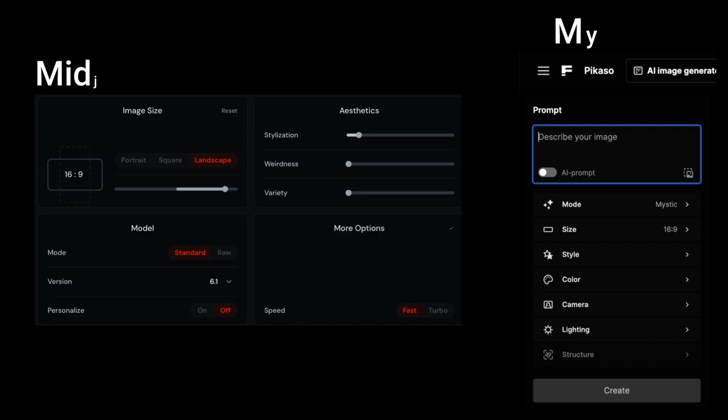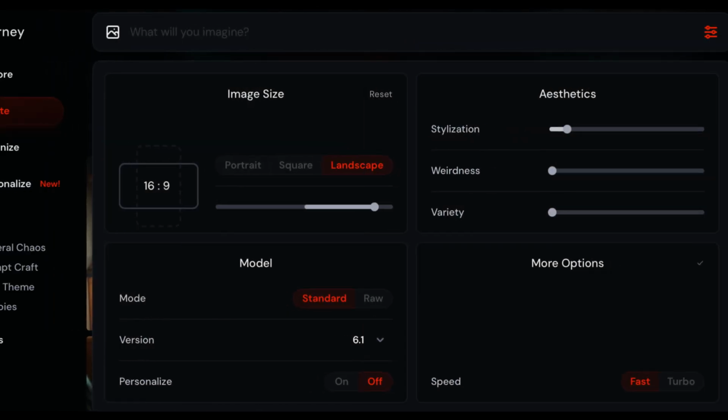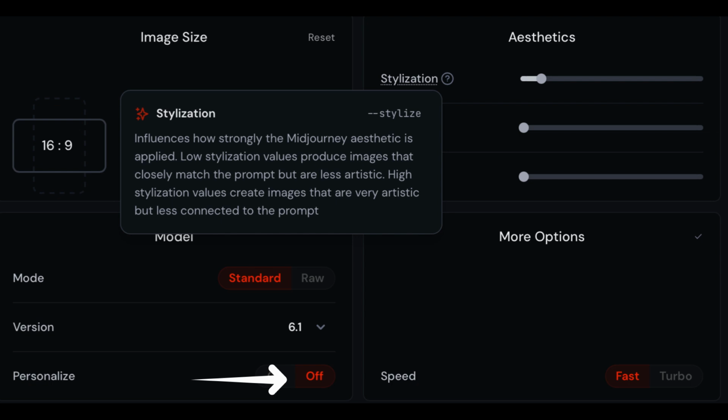First things first, the settings. The only setting that I will change on both Mystic and Midjourney will be the aspect ratio, meaning if I change it on Mystic, I'll change it on Midjourney for that particular prompt. When it comes to Midjourney, I'll be using the standard mode. I'll be using version 6.1, which is the default version on Midjourney. I'll also have my personalization off.